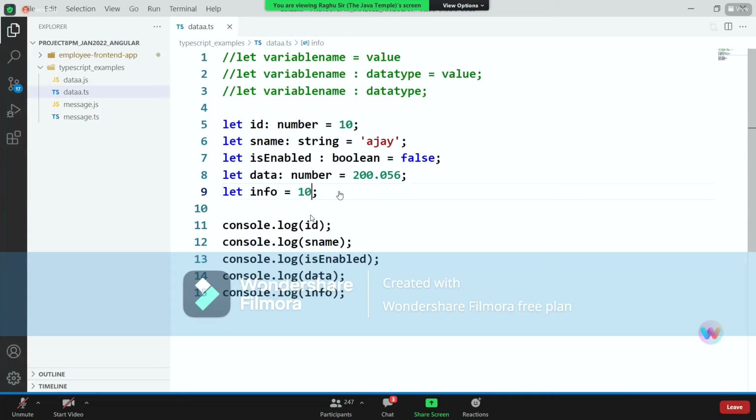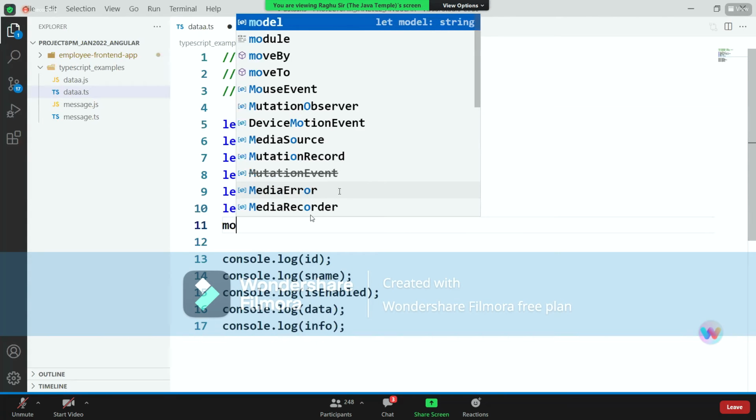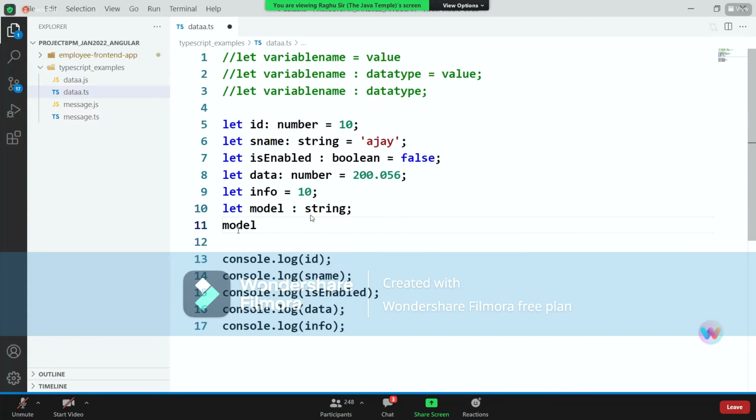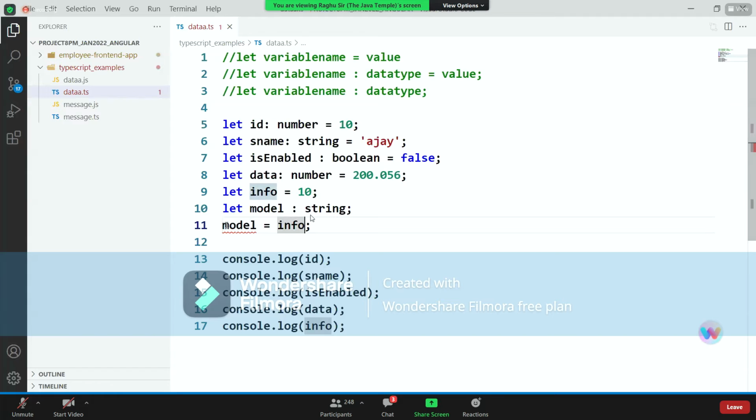Now I'm just writing here, let model, I'm just writing string. Now I'm trying to assign model with info. I'm trying to assign model with info. Type number is not assignable to type string. It is giving an error. This kind of error will not come in JavaScript.